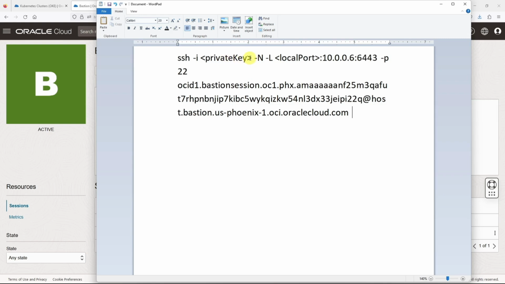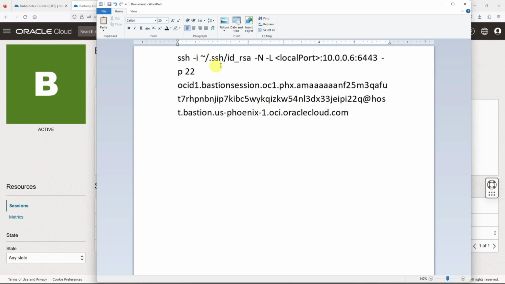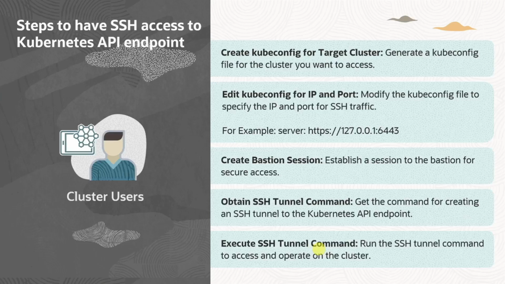For the private key, my private key is in the .ssh directory. I'll just specify the path. That's the path to my private key. And you must replace the local port placeholder with a port on your local machine which is open and free. Let me use 6443 here. And this string over here is my session OCID. Let me copy the SSH tunnel command. And let's now run the SSH tunnel command to access and operate on the cluster.